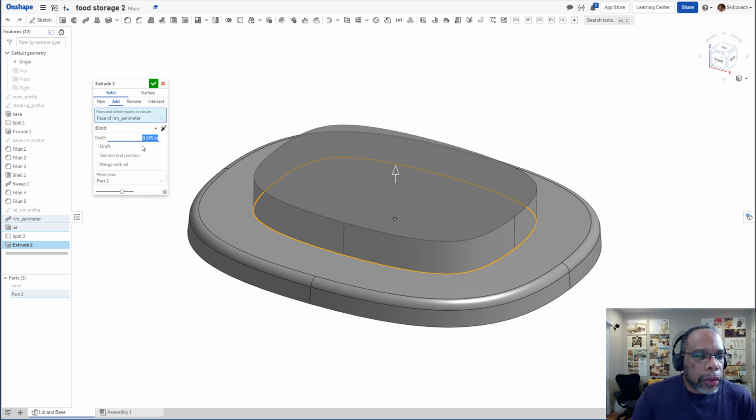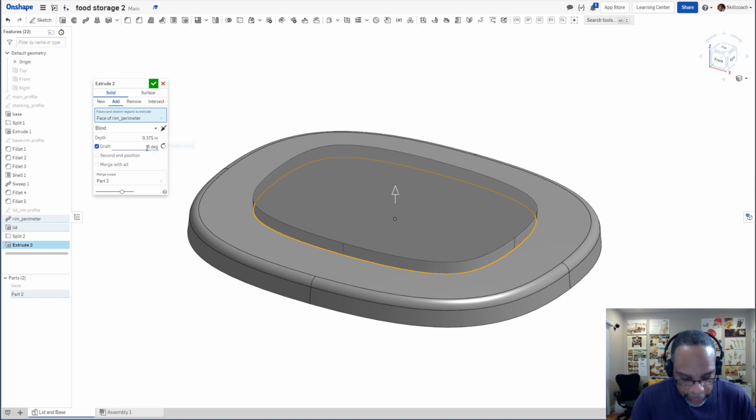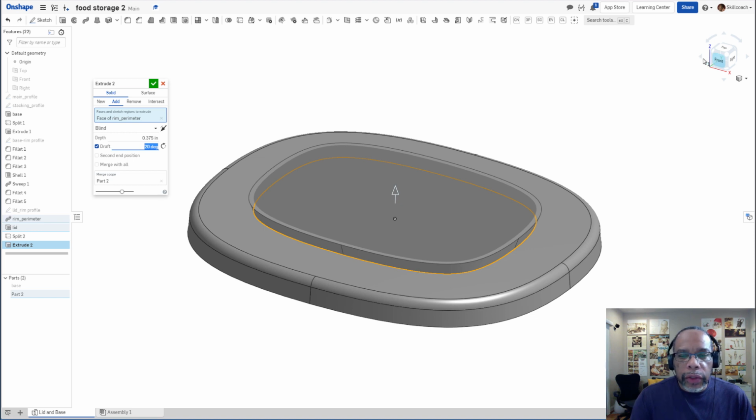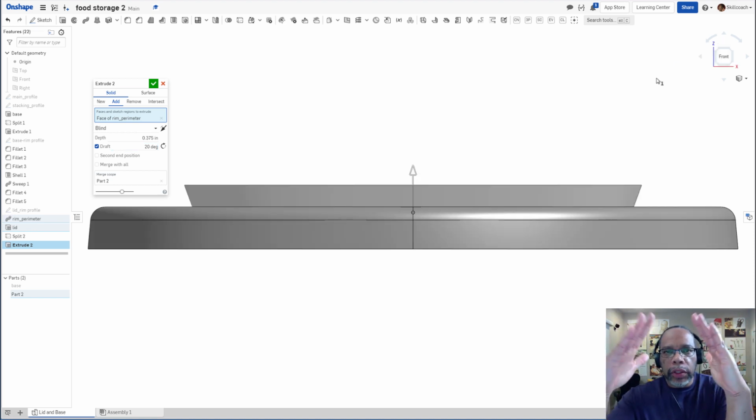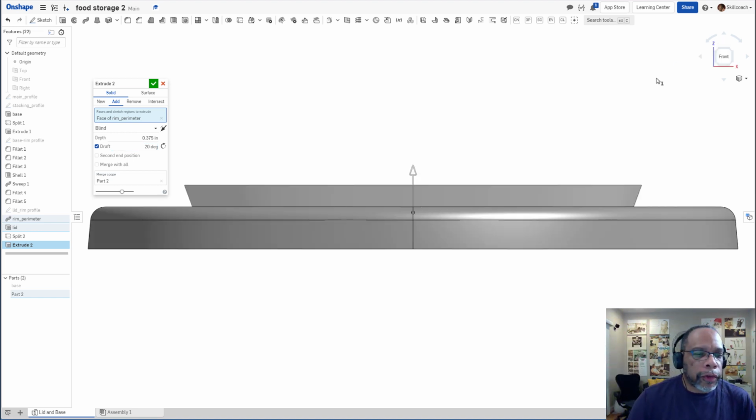And then we'll checkbox the draft, and we had 20 degrees of draft on the bottom, so we'll put that on the top. And if we look, this time we can see clearly that it's going the wrong direction. It's tilting out, we want it to tilt in. So if we flip the direction here, now we're good.